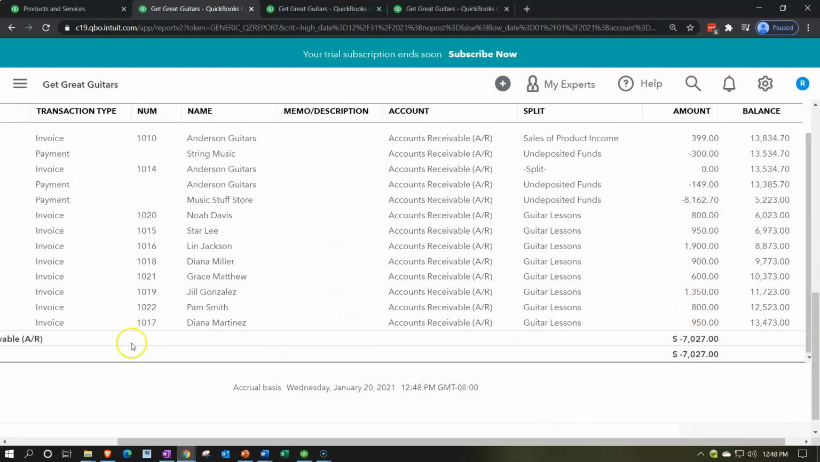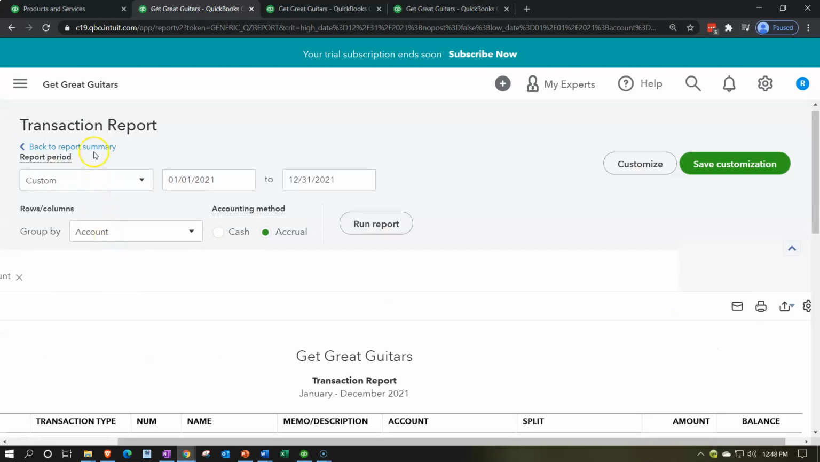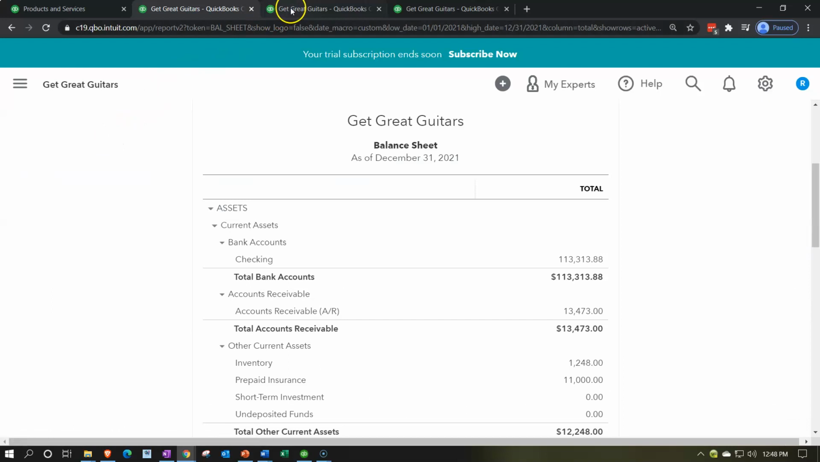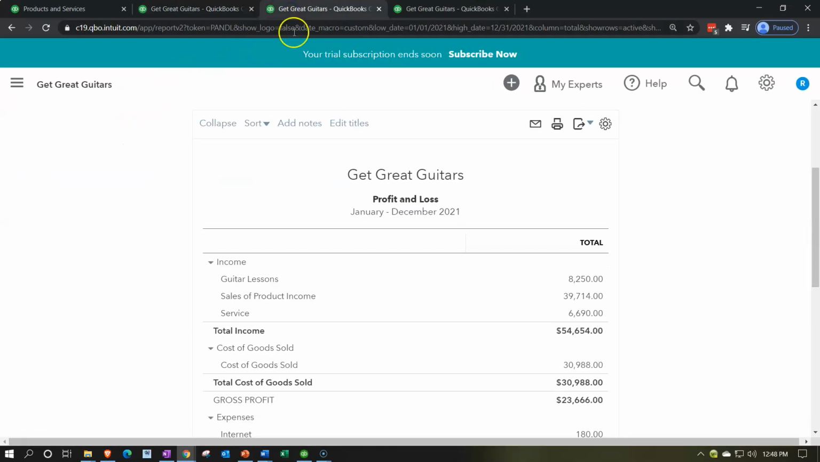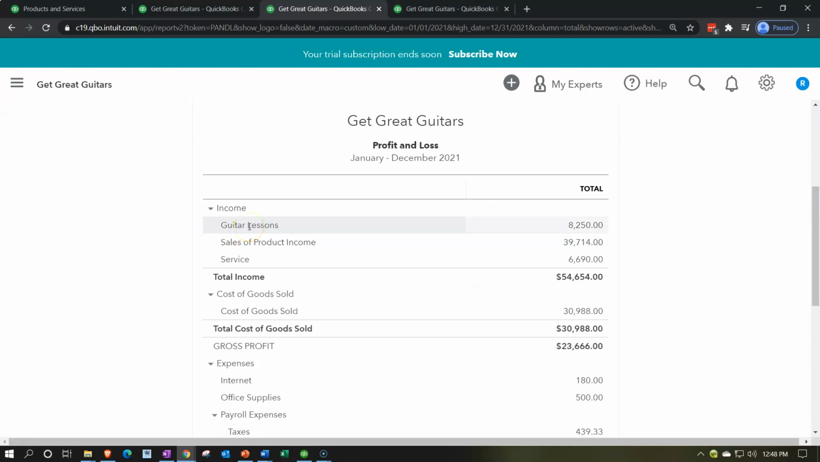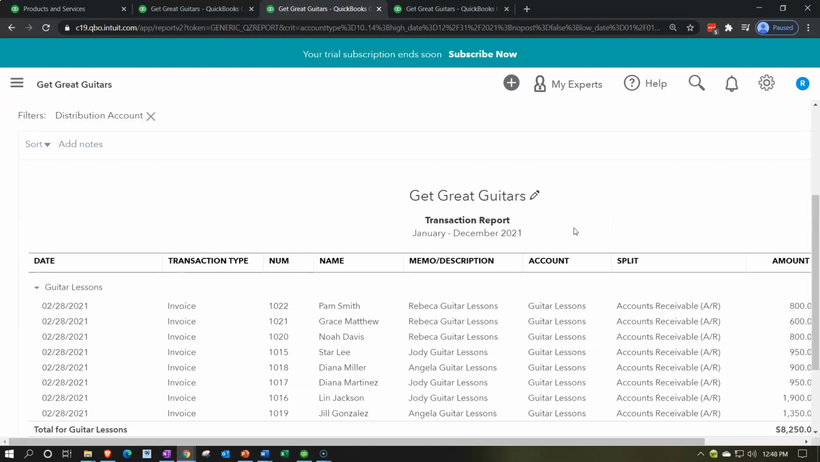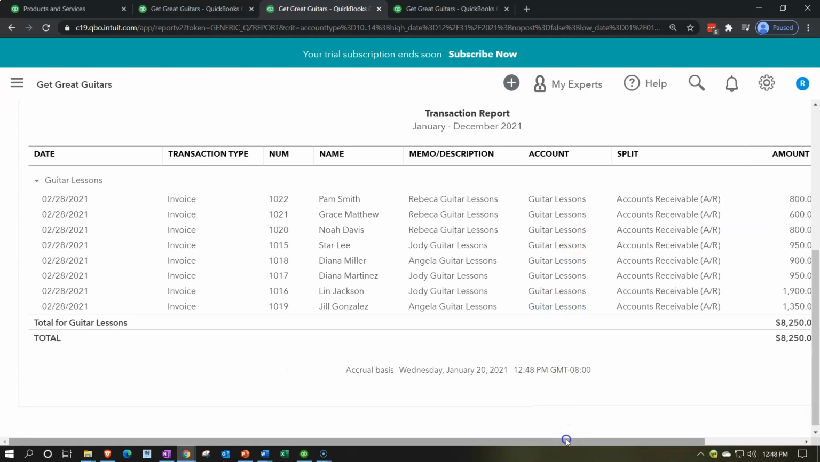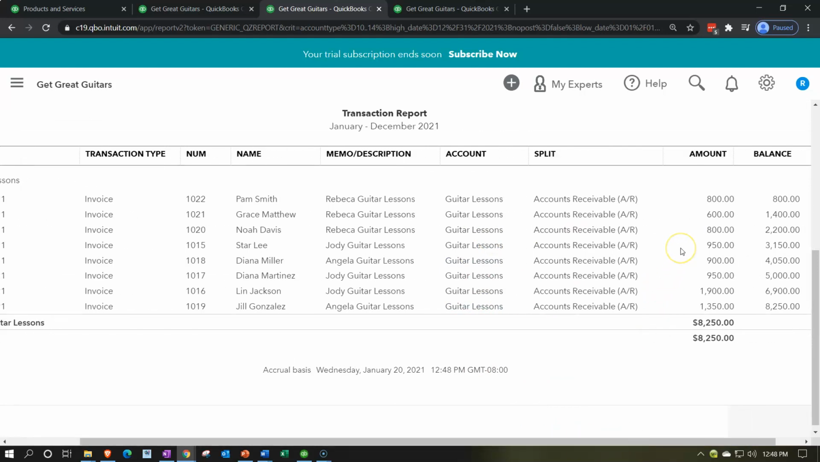So here, going back up top, if I go back to the balance sheet, we can then go to the next tab over, and that's going to be our P&L. We're going to run that report, freshen it up. We got the guitar lessons now up top at the total of the $8,250 for the invoices we sent out for the billing cycle that we're having here. Opening that back up, there's our invoices that we sent out. Here are our amounts on the right-hand side.